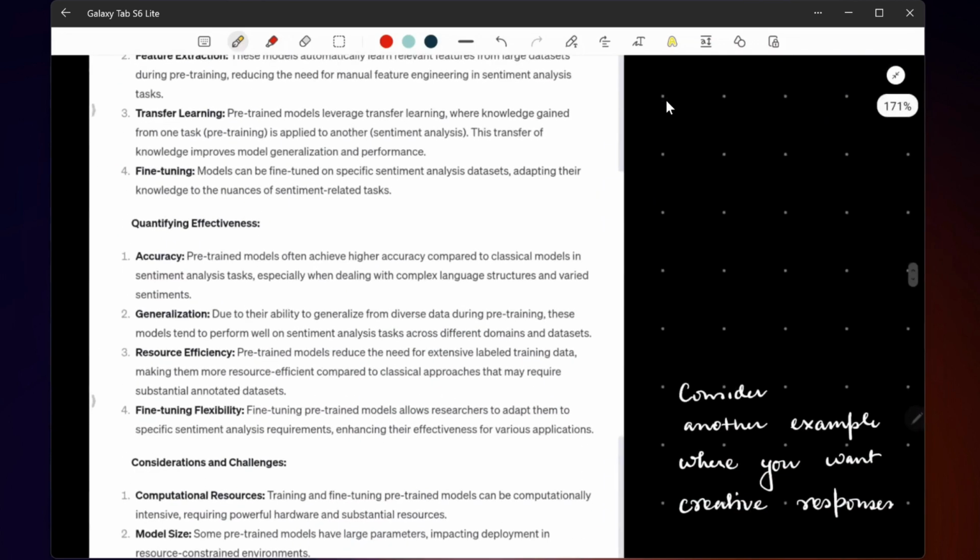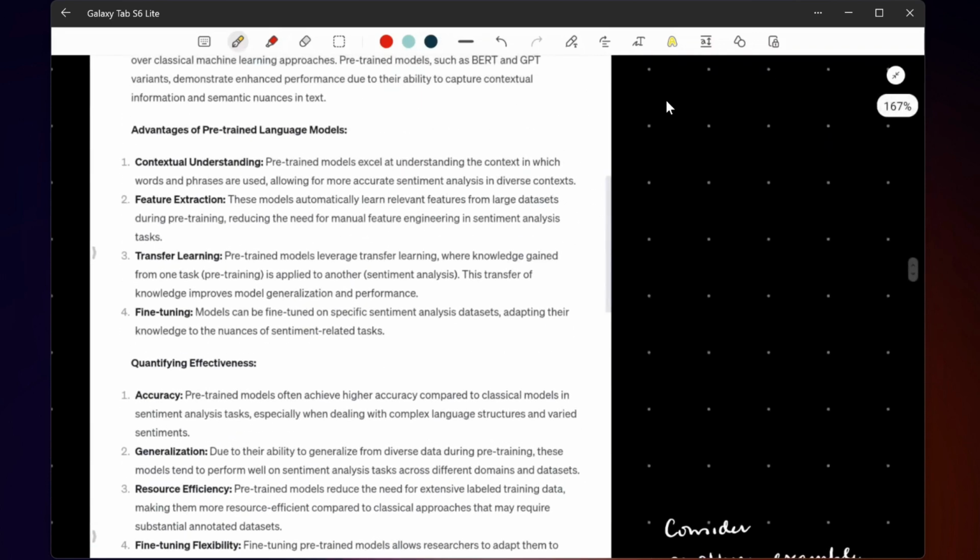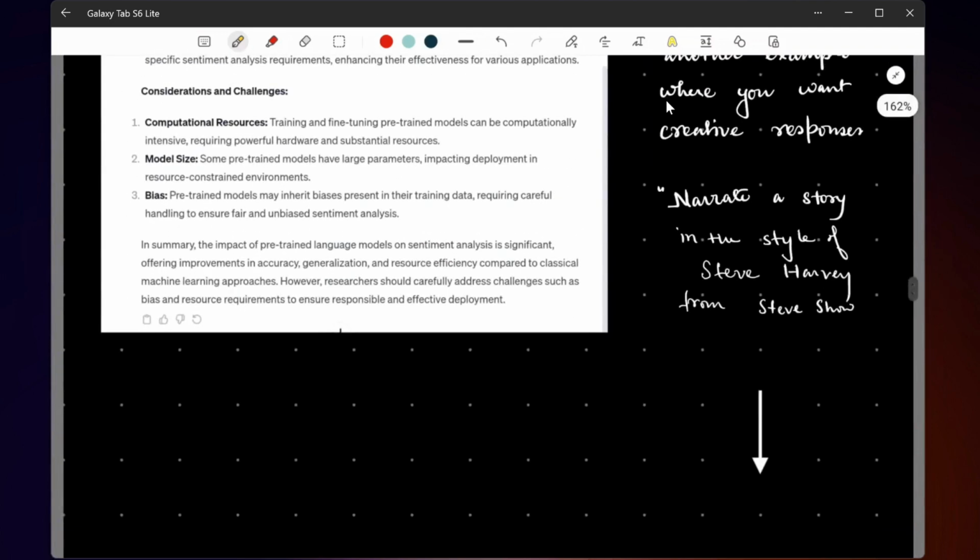Okay, it talked about the advantages of pre-trained language models. It then quantified effectiveness in the form of how a researcher would explain things. Again, it brought it down into considerations and challenges. If you look at any research paper, there will be an abstract, there will be background, there will be advantages, disadvantages, and there will be quantifiable effectiveness. So a similar structure is being followed here.